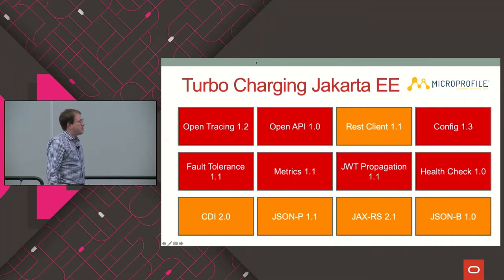So these are the APIs which are not a part of Jakarta EE, with the exception of the REST client, which is also not a part of it. I should have, I didn't see the contrast on that. That one should have been red as well. So these are the ones that are specific to MicroProfile, which you do not have in the baseline Java EE.